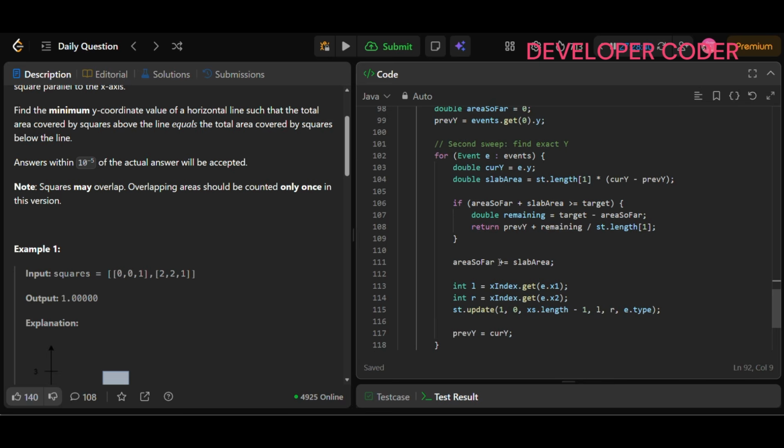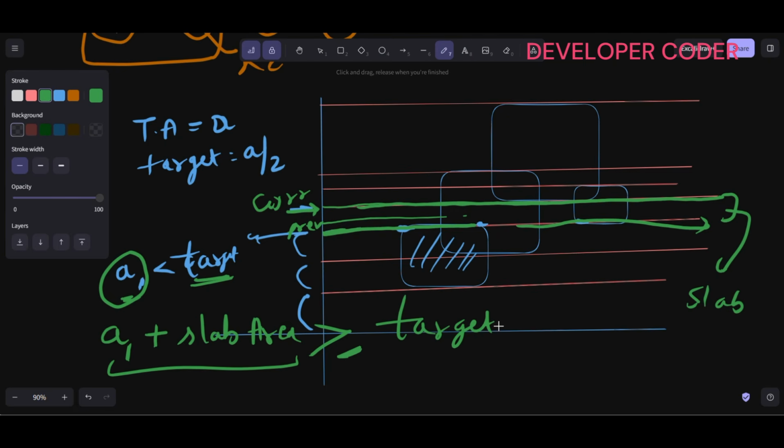Here, if you see, in the area so far I'm always adding the slab area. But in case I plan to add the slab area and it comes out to be greater than or equal to the target, then I have to think about the minimum y that I should return. If it is not greater than or equal to the target, then definitely I will add this slab area freely.